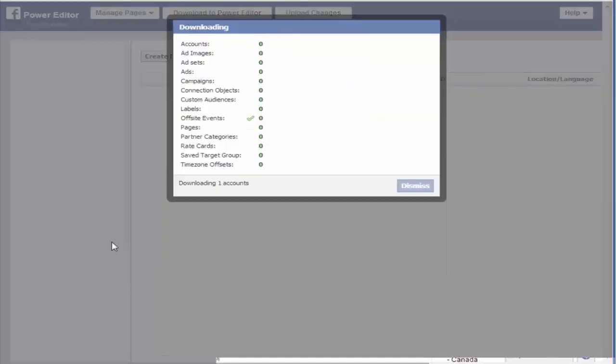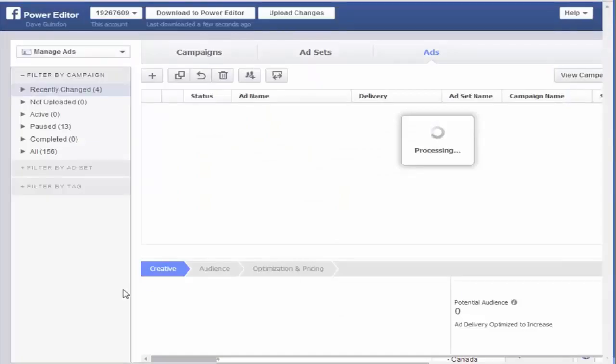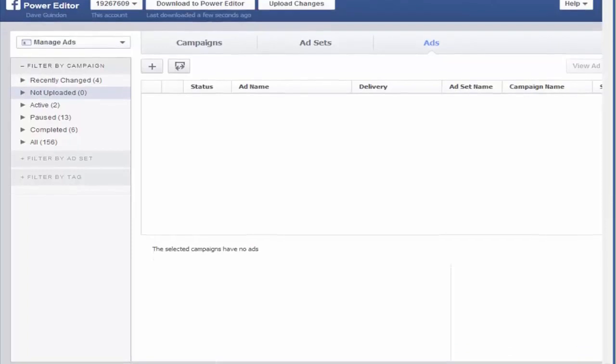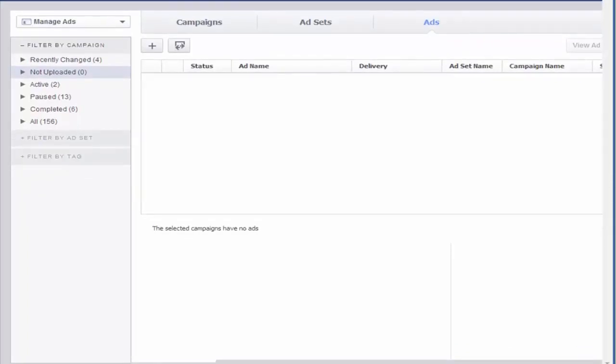So I just grab my account and download all my data. Sometimes this will take a while. Lots of ads and stuff in there. Okay, so I go to not uploaded, and we're going to go ahead and start creating some posts. So some ads. And what I'm going to do is I'm going to create a dark post.